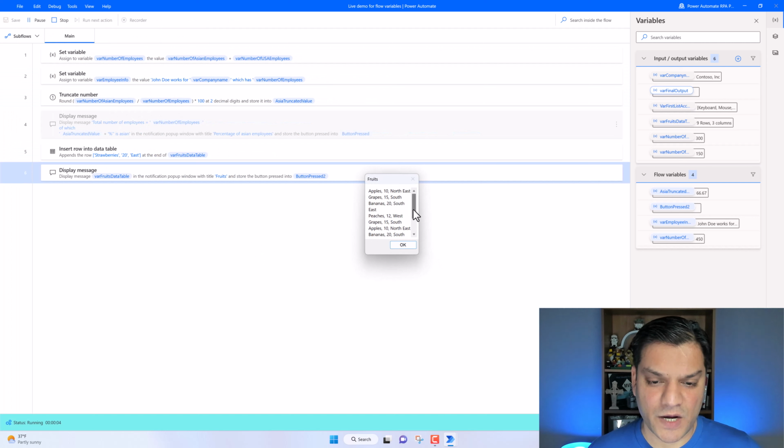So right over here now, we are seeing the apples 10 and the northeast, but if I scroll all the way to the bottom, I should see the strawberries as well. It is displaying it well.